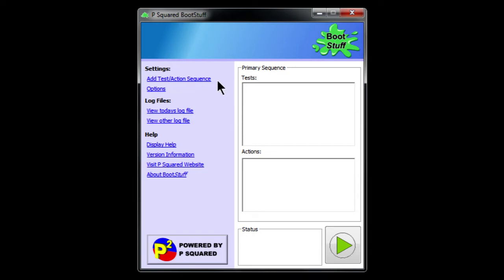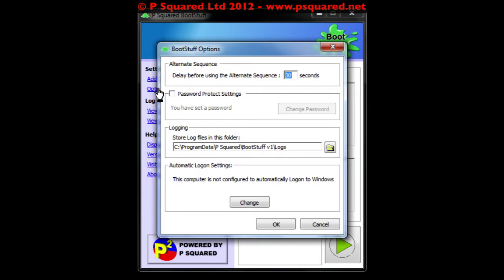You've got the ability to add a test and action sequence, options in here, log files and help. The help is fully featured, so take a look in there. That contains a lot of information about how to set up some custom actions. First of all, let's take a look at options. We have a primary and an alternate sequence that can be run when you create a test sequence. And here we have the option to select how long it keeps on trying the primary sequence before it moves across and uses the alternate sequence. So here it's set to 30 seconds.